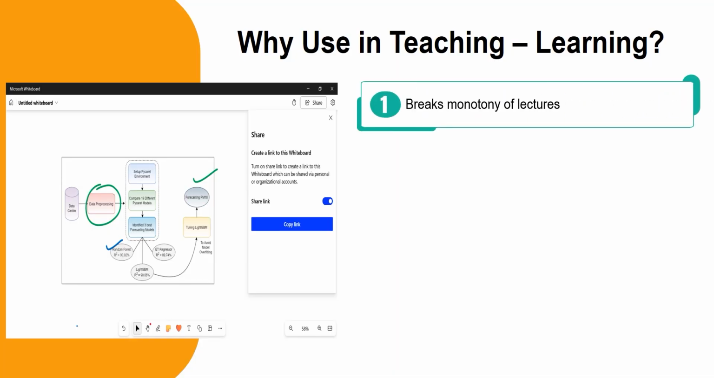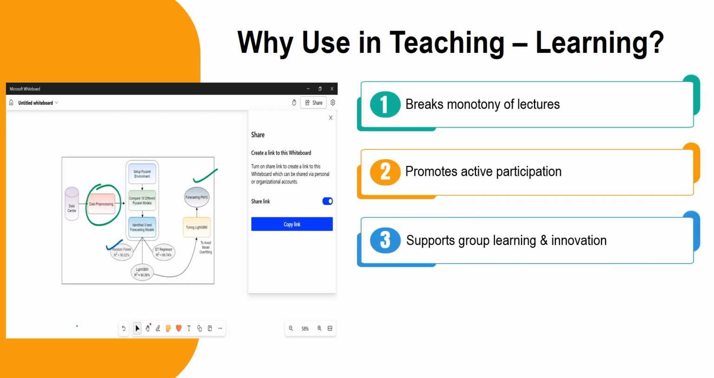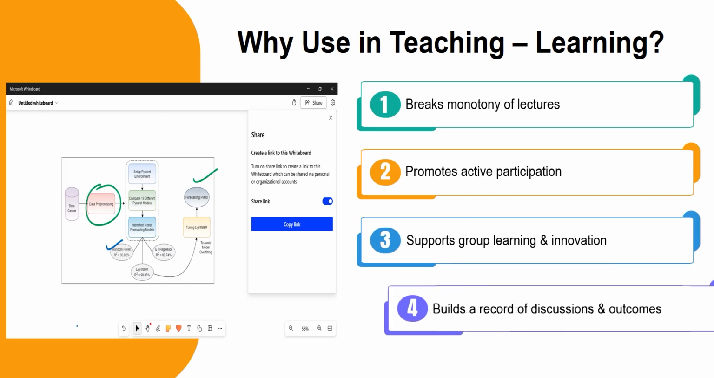Microsoft Whiteboard is more than just a digital canvas. It's a space for creativity, collaboration, and deeper learning. By adopting it in higher education, we can move beyond the traditional lectures that we have been following for the past several years, because it offers us an interactive, engaging, and student-centered learning experience. So with this, let us now proceed forward to the live demo of Microsoft Whiteboard.